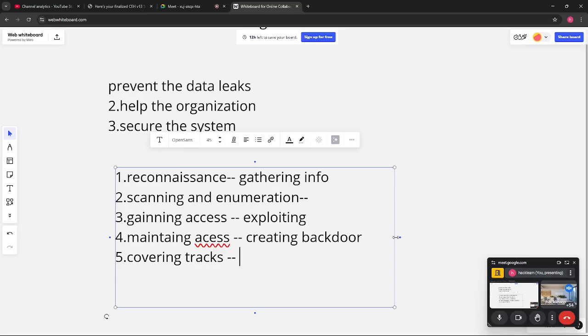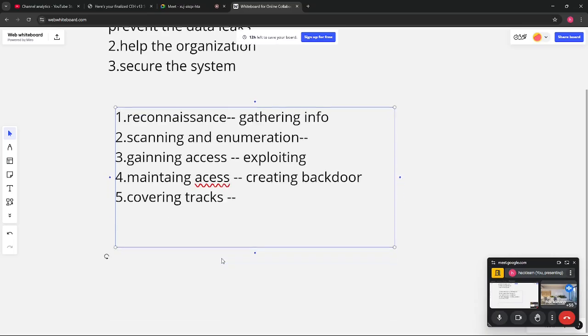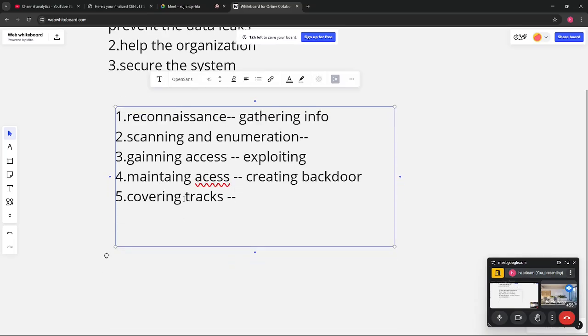An ethical hacker doesn't use covering the tracks. If you are an ethical hacker, you don't need to cover tracks because you already have the permission to do that stuff. But if you are a black hat hacker, you might be covering the tracks after hacking because you don't want to leave any traces there. That's why covering tracks is very important for them.